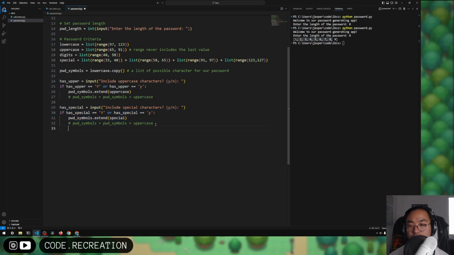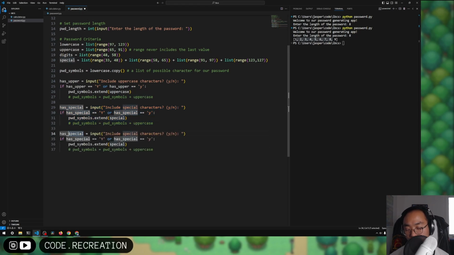And lastly, we're going to copy this over, and we're going to say has digits. If we really want digits, we're going to ask include digits. And if they said that is true, we'll just copy this variable name over, compare with the y or the lowercase y, and then we will extend it with digits. So if we have included all these, our list of choices of various values that we can add into our password gets much larger. If we don't include any of them, we will only be generating based on the uppercase. Okay, so that was our password setup.